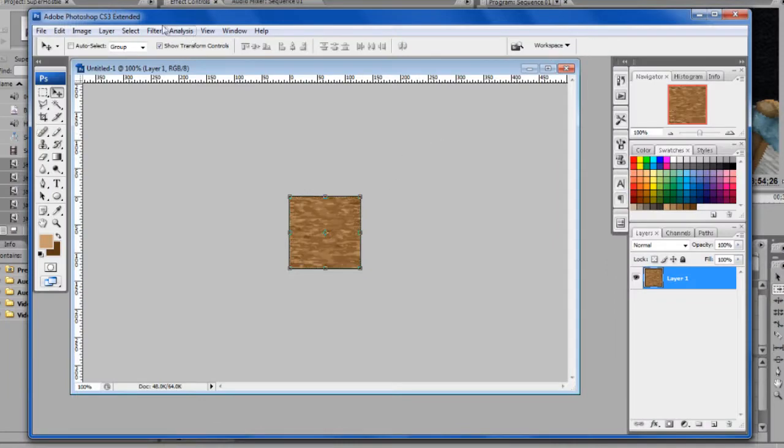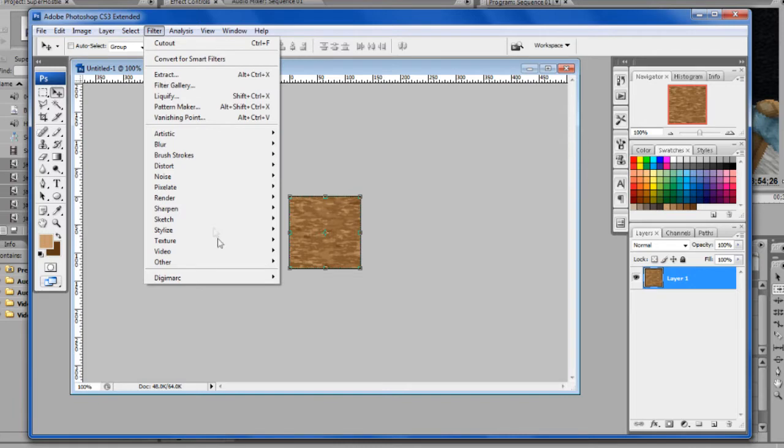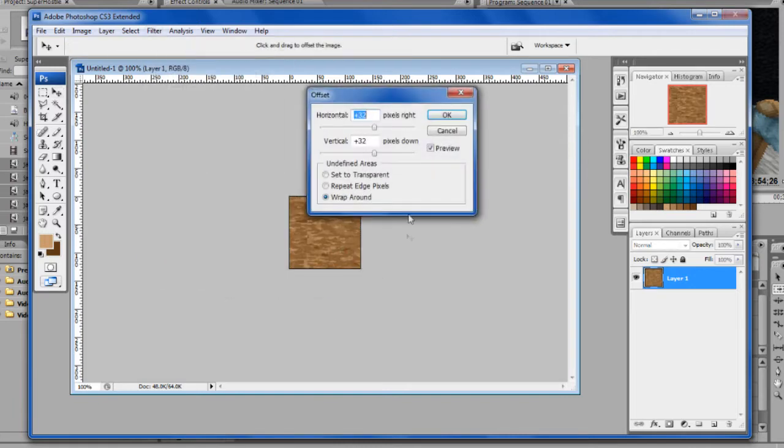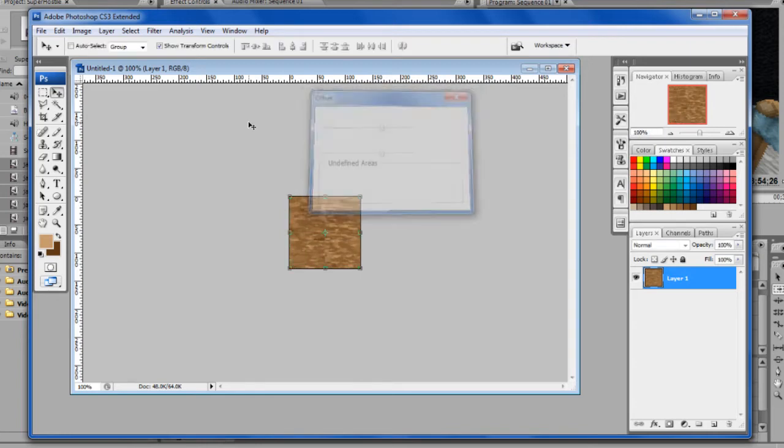Okay. Now this is actually part of making the texture loopable. This is the important part. So you're going to go to filter, other, offset. My texture is 128 by 128, so you want to set both of these to half the size of whatever it is. I did 128, so I had to do 64 by 64.